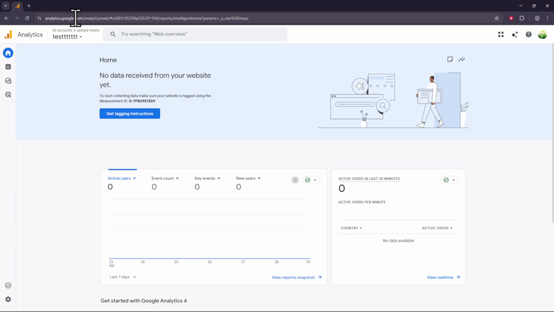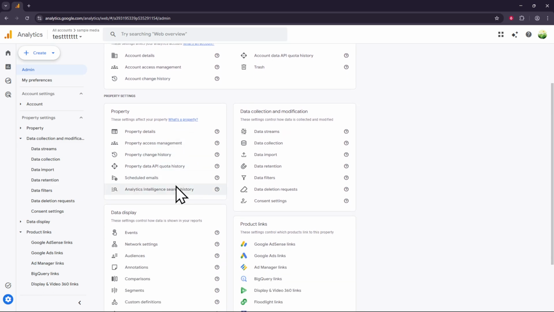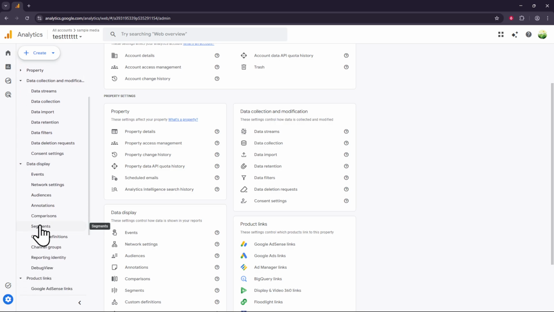Now I'm looking at the bottom left corner of the screen and clicking on admin. I'm selecting that now because this is where all the property level settings are controlled, including event creation and data configuration options. Once the admin panel opens, I'm navigating to the data display section. I'm moving into this area because this is where GA4 lets us manage how data appears and how events are structured inside the system. Now I'm clicking on events.